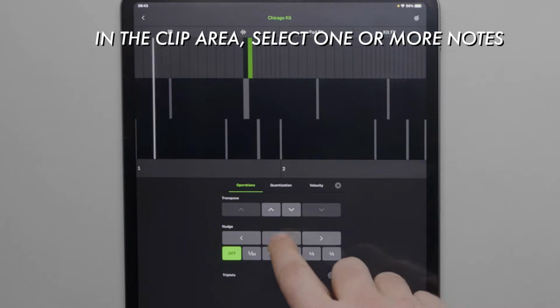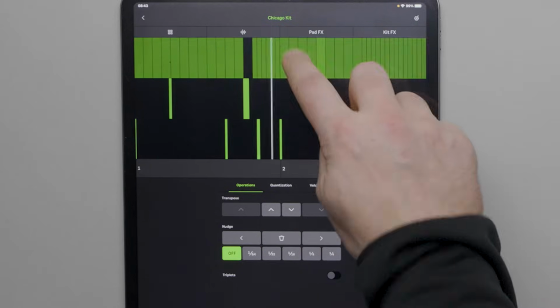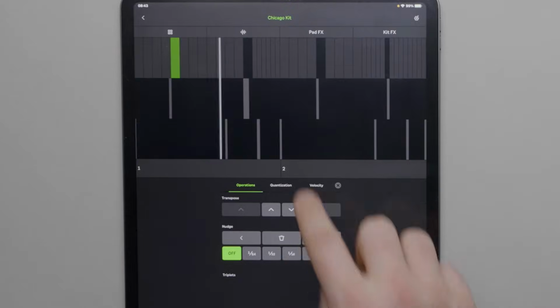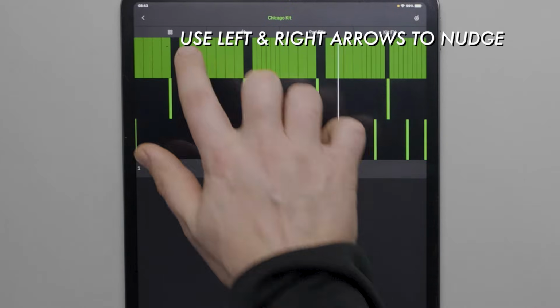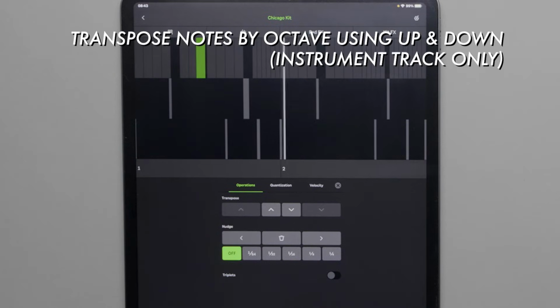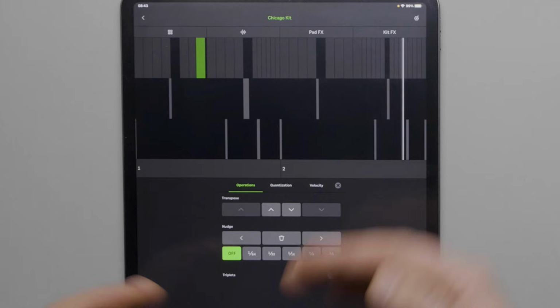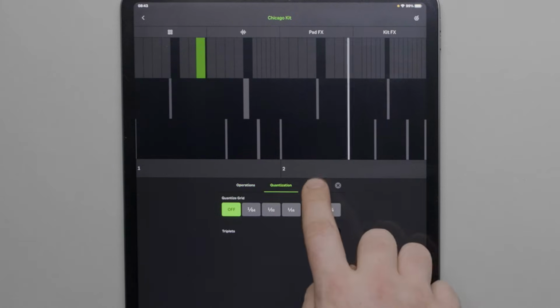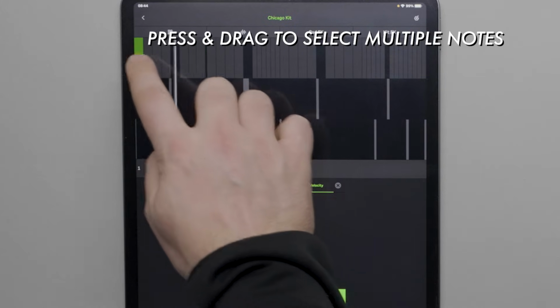In the clip area, selecting one or more notes brings up a menu for editing notes. We can delete them by using the trash can icon. We can also adjust their timing. We can change which note was played by using the transpose buttons. In an instrument track, we can transpose notes up or down by whole octaves. There's also a quantization menu as well as velocity adjustment per note.